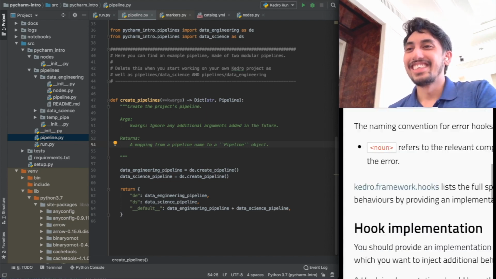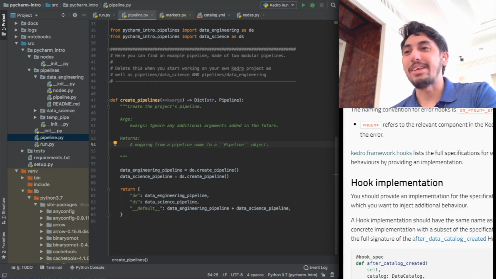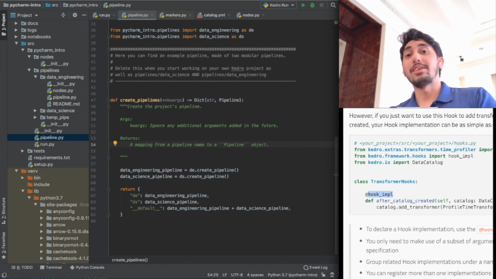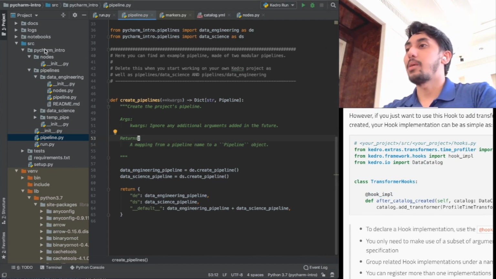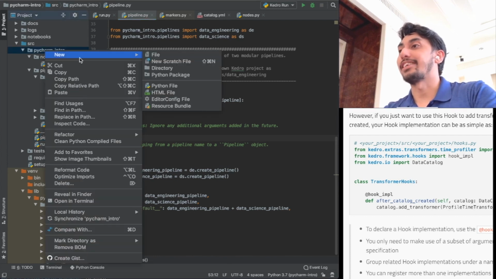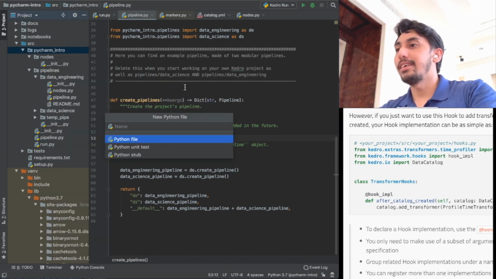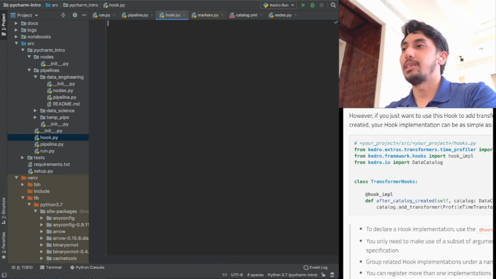Anyway, let's take a look at how we can implement this. The one that we really want to use is hook_impl. We can do this either using a module or using a class. Today we're just going to make a very simple hook class. So we're going to create a new Python file, and it's just going to be hook.py. We'll keep it very, very simple.